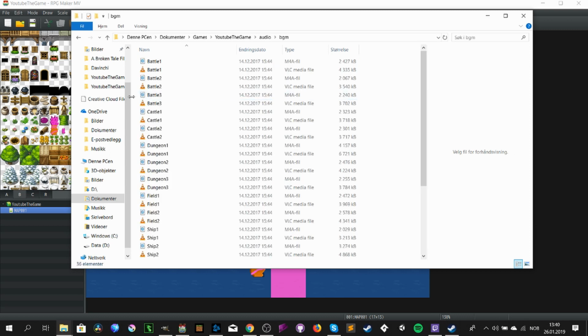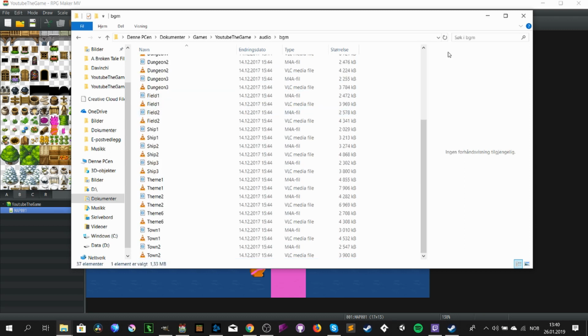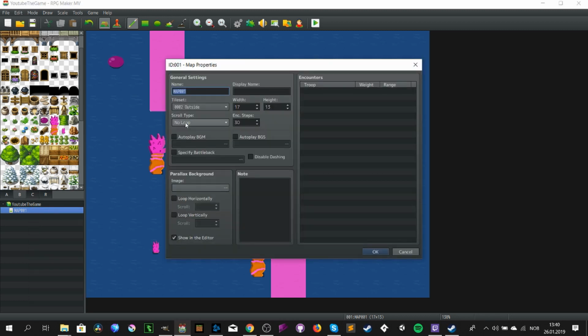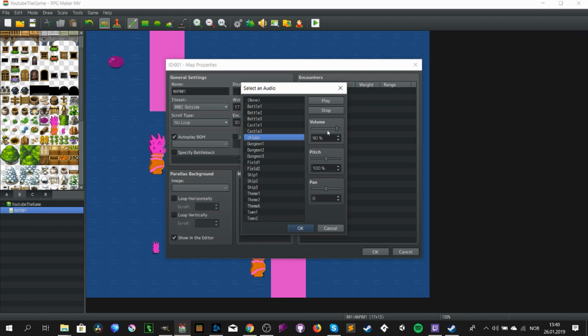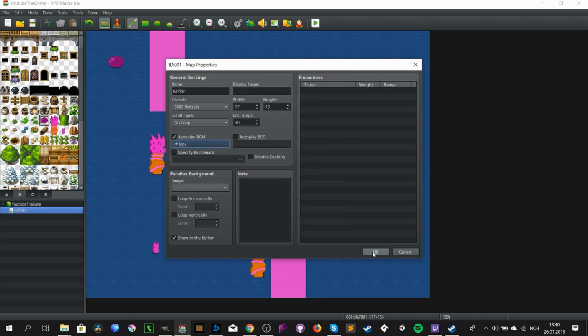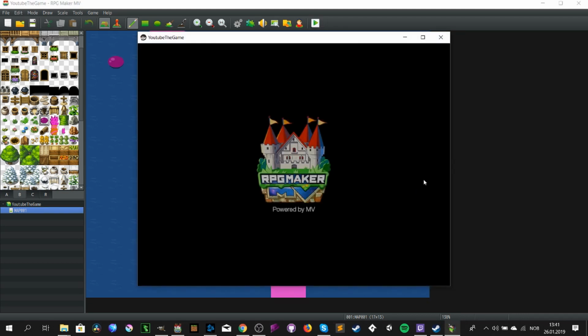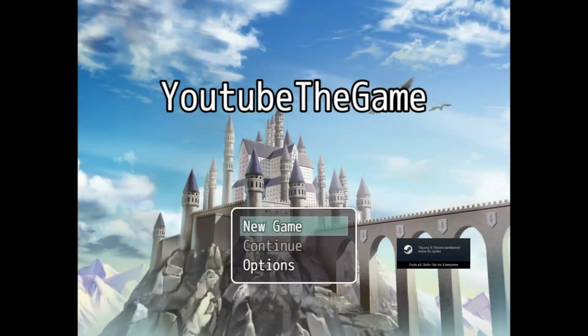Place the song in the BGM folder. Yep, like this. Go to the map, click autoplay BGM, find the song, turn down the volume so it's not that loud, and here we go. Now we can play the game and see for ourselves what magic we have created.